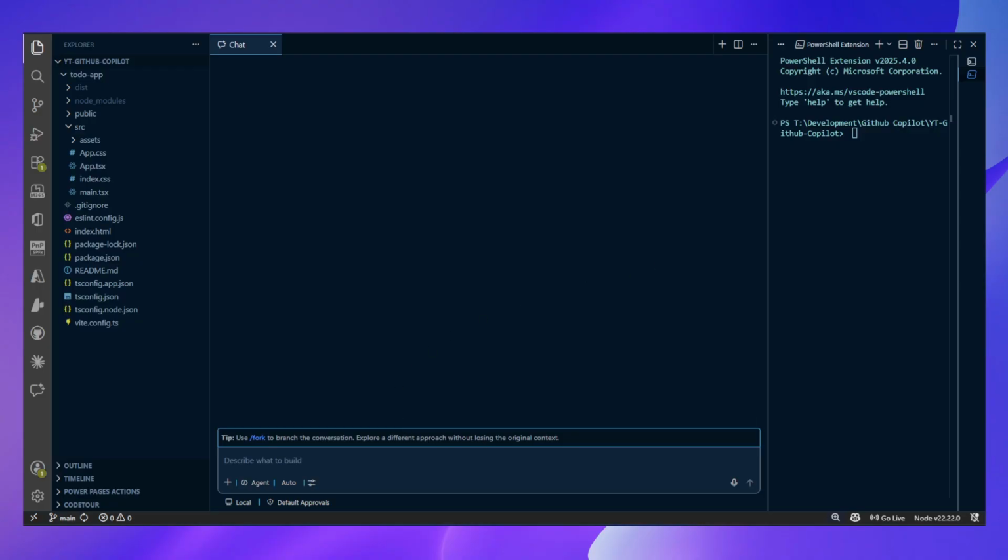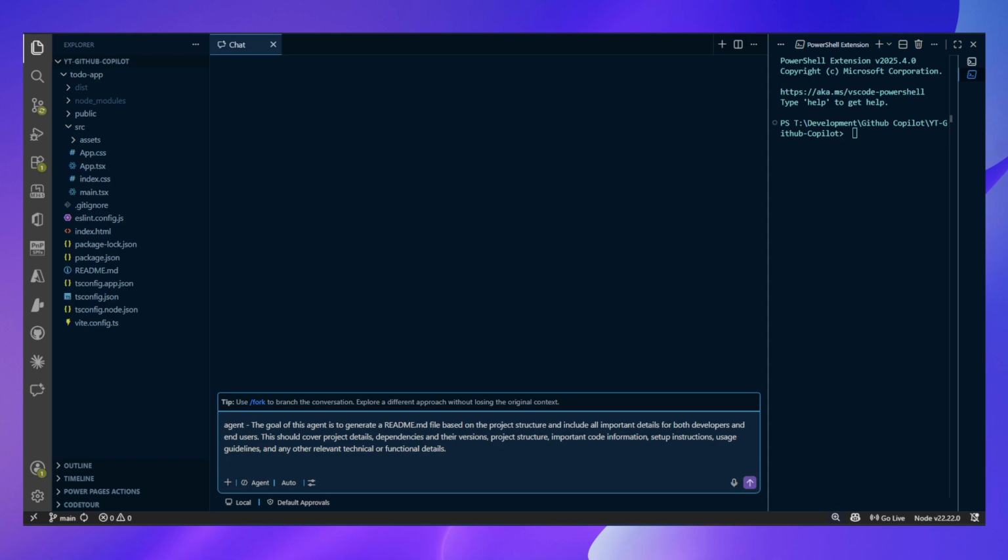So for this one, I'm going to build an agent that will be a readme generator. The goal of that agent is really simple. It will just read the project context, and based on that it will create a markdown readme file.